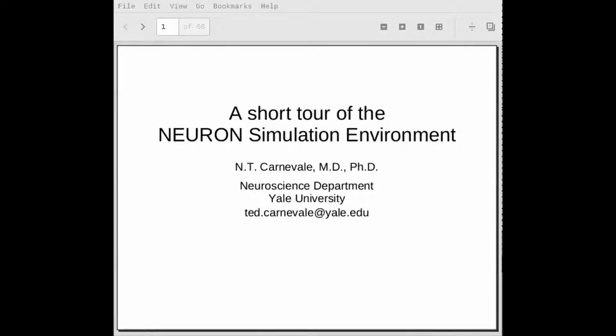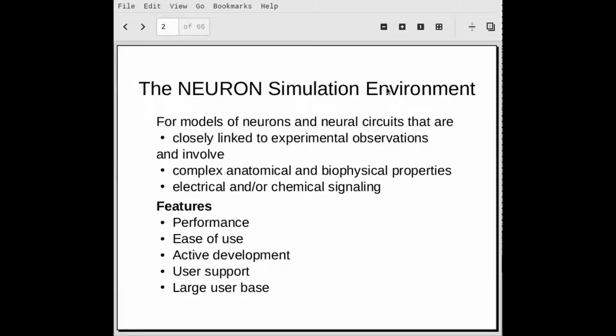Yes, we can. I'm going to be talking briefly about NEURON and then work through a short example of how to use NEURON on NSG. And without further ado, let me launch right into the first slide.